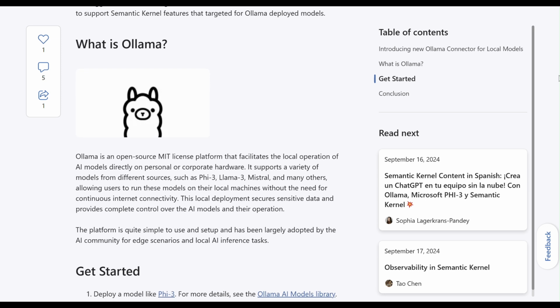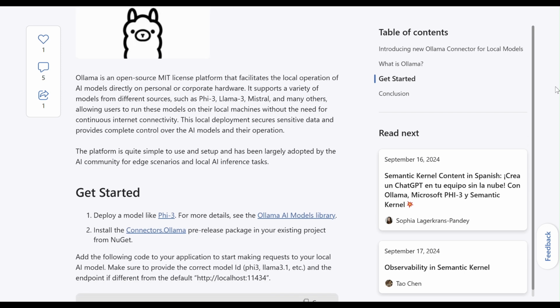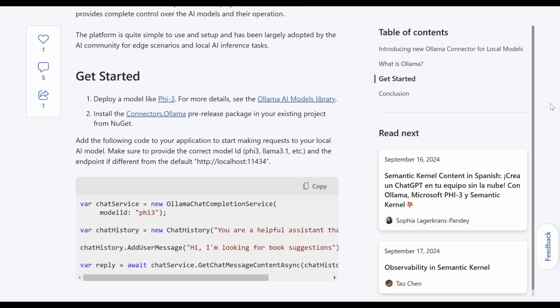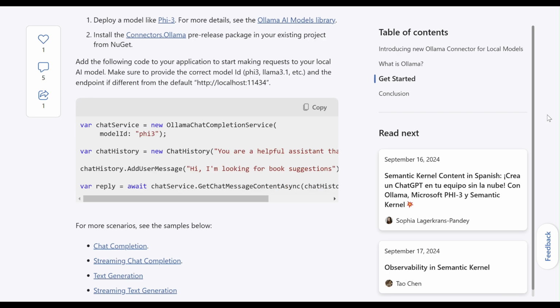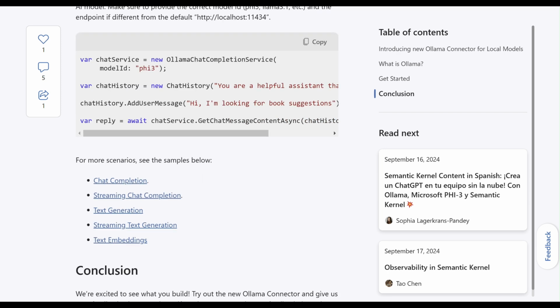What is Ollama? Ollama is a tool that makes it easier to run large language models, LLMs, on your own computer. It lets you run models like Phi-3, Llama-3, and Mistral right on your own machine.